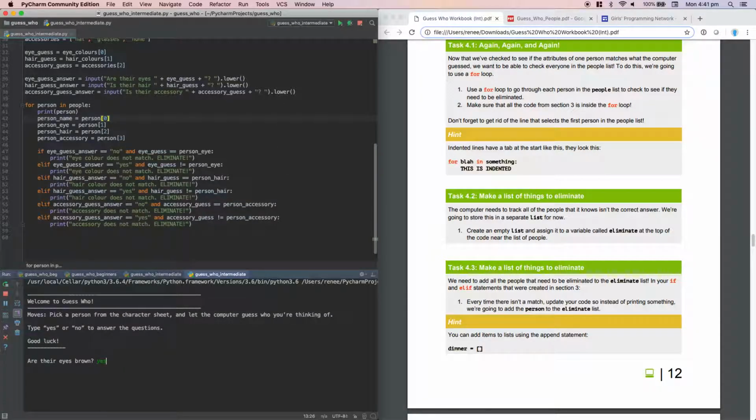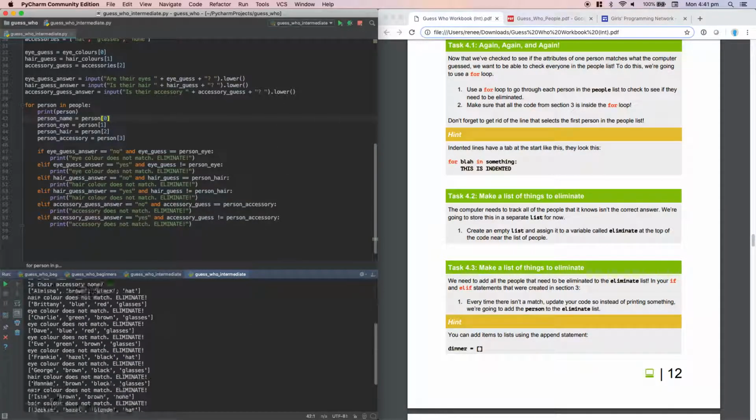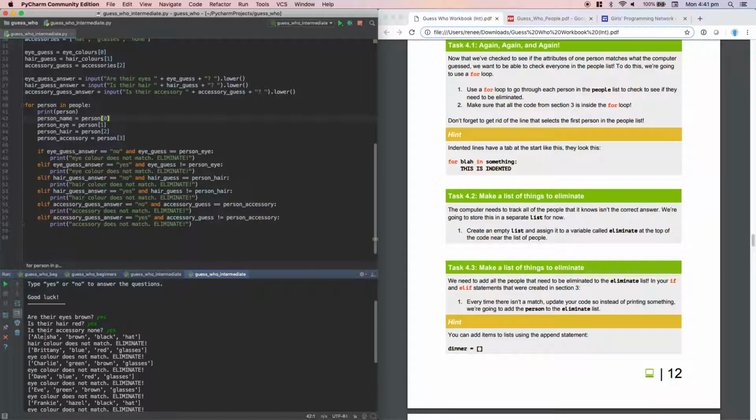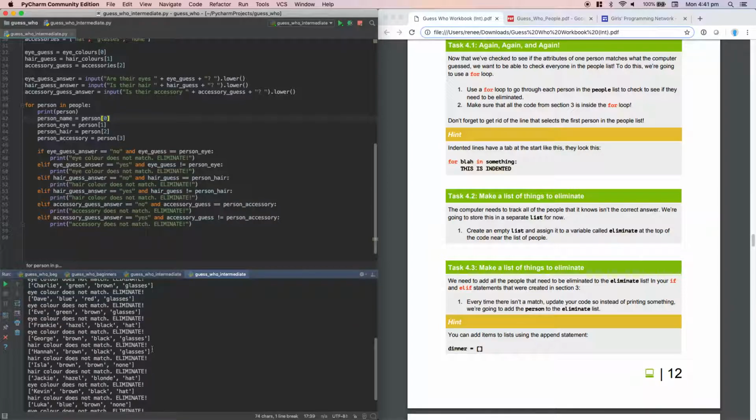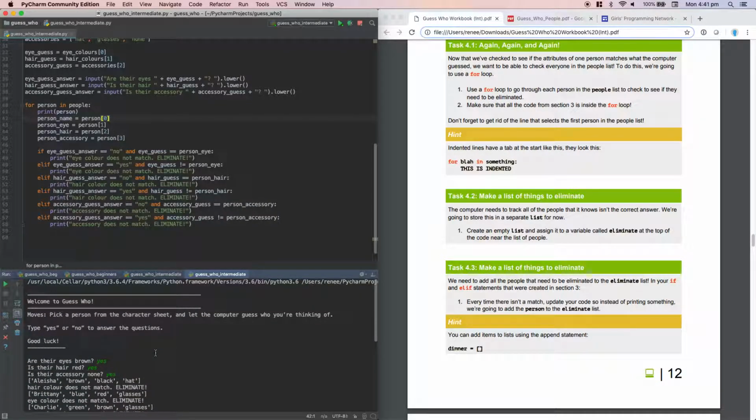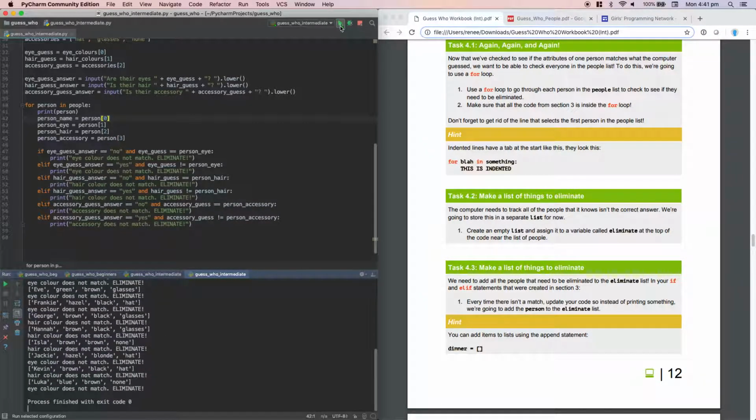So let's answer some questions. We get each person printed out and whether or not they are eliminated. Looks like I've created an example in which I've eliminated everybody. Let's run one more time.